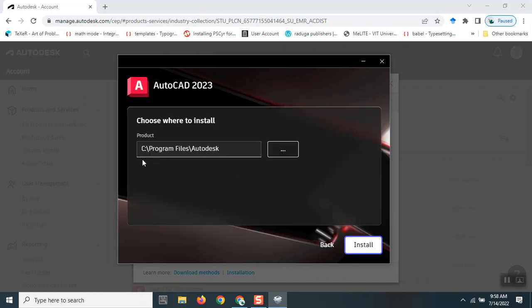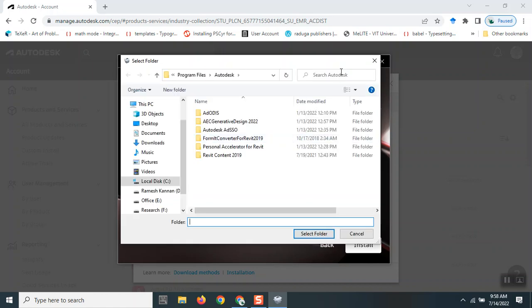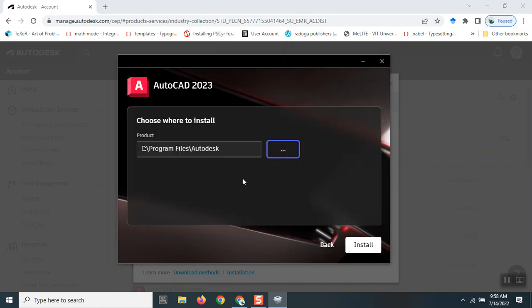So it will ask me for the location. I generally install in the C folder, and I don't have to change. If you want to change, you can click this, and you can probably navigate to the respective folder you like to install your software. So I'm going to put it in C drive, program files, in the folder called Autodesk. Since I've already installed Autodesk Revit, this folder is already created. If you're installing an Autodesk product for the first time, especially AutoCAD, then you have to create it, or it will generally be in the Autodesk folder, right?